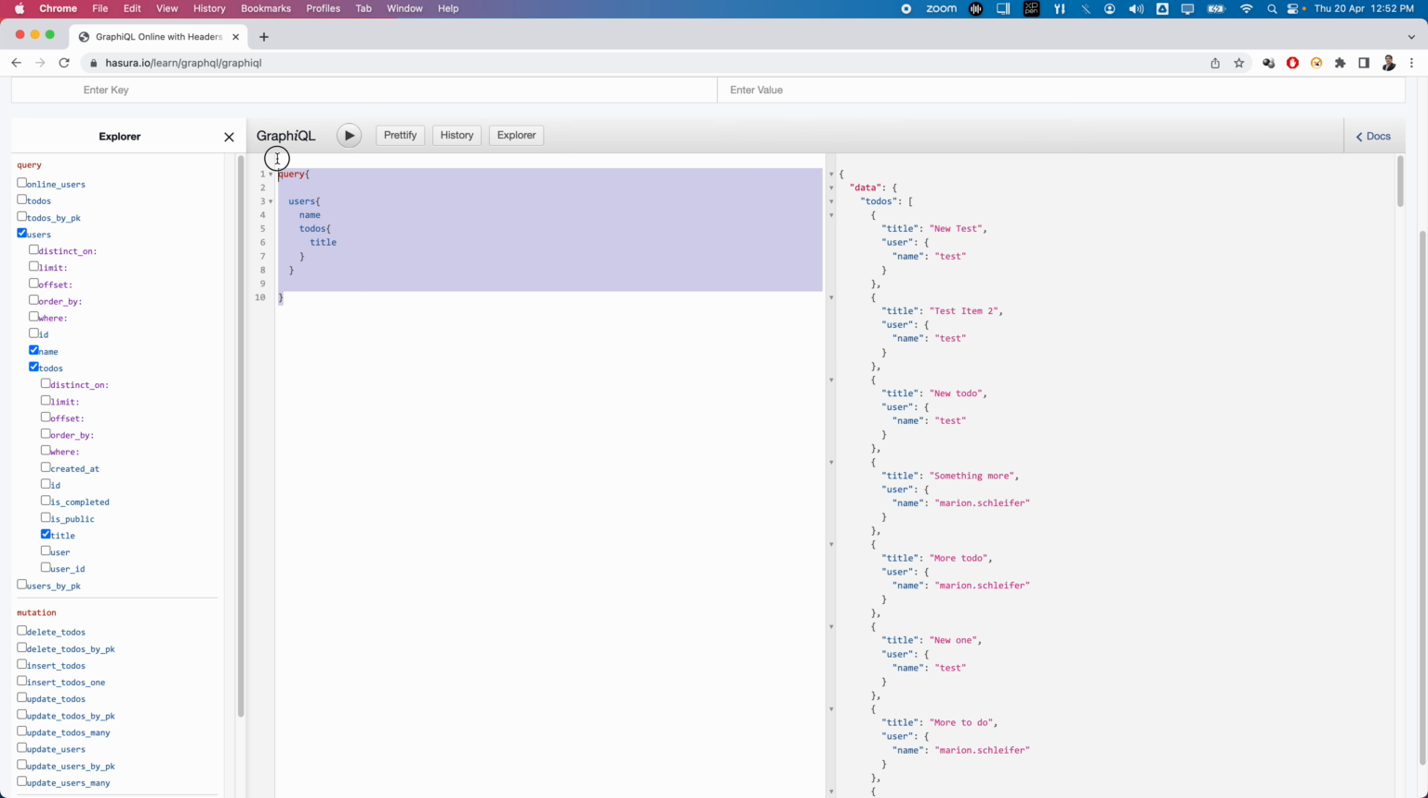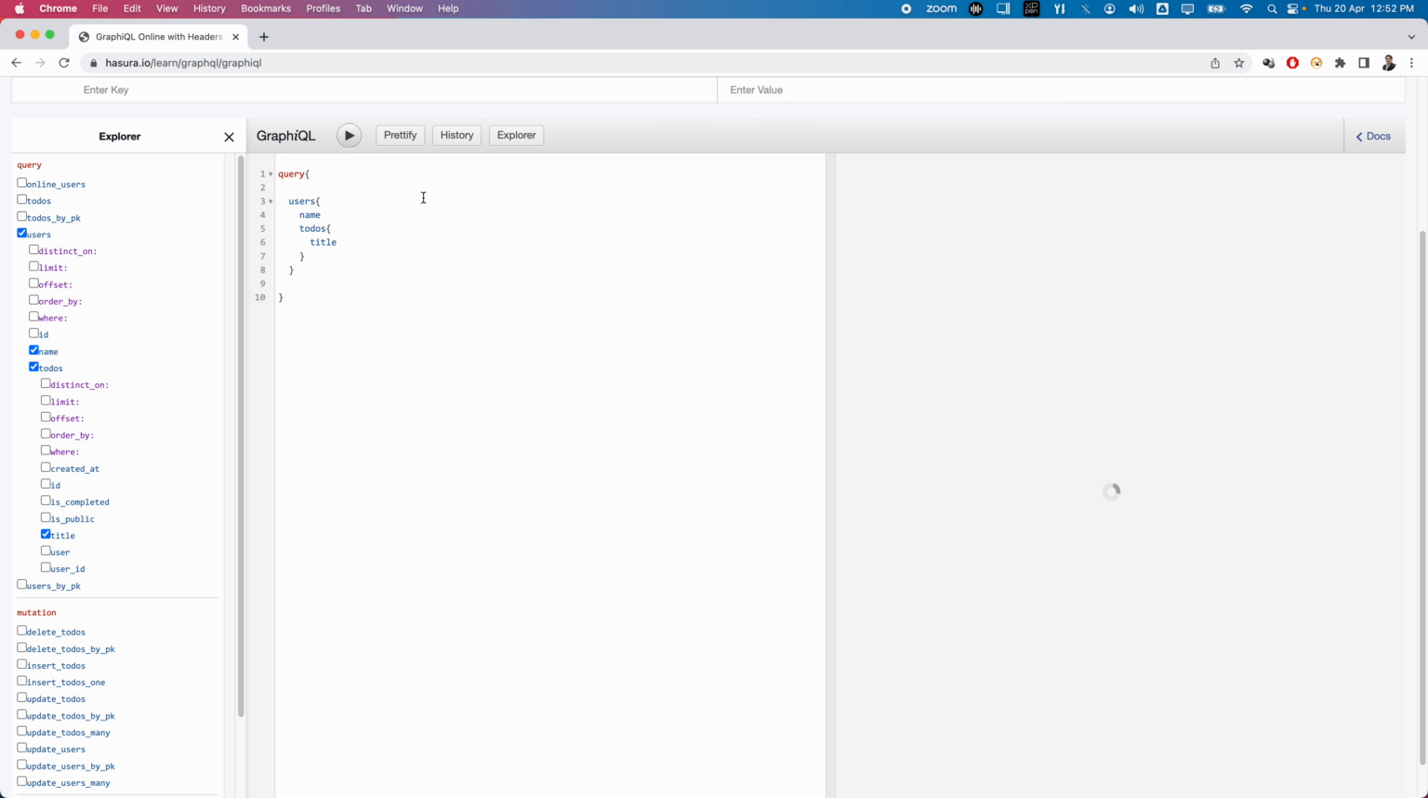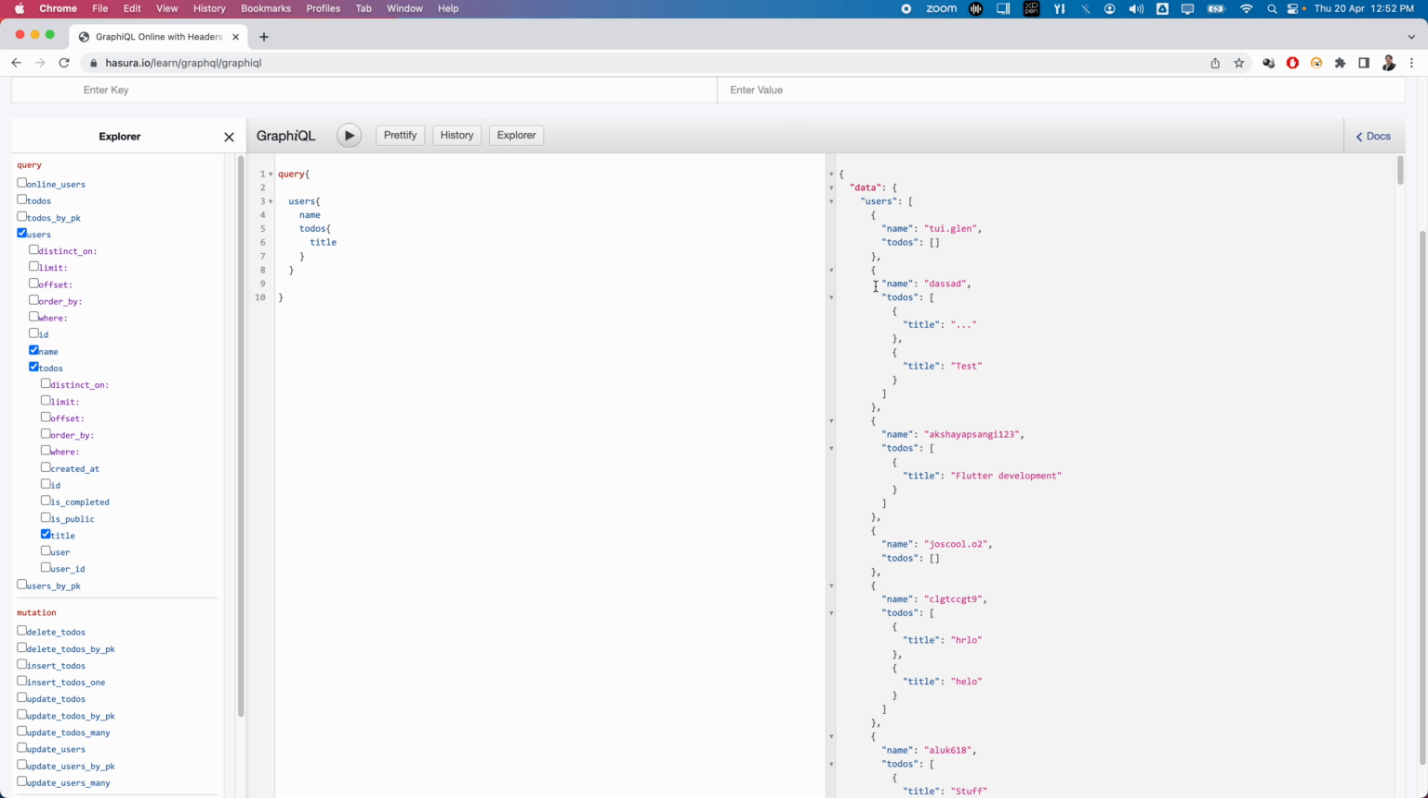So this is how we can simply write our nested GraphQL. Now, users is one entity, and inside it to-dos is another entity. When I execute this, it will give you user names along with their to-do titles. In every to-do list there are multiple fields, but I am capturing only the title from the to-dos list. So this is how we can easily write nested GraphQL.